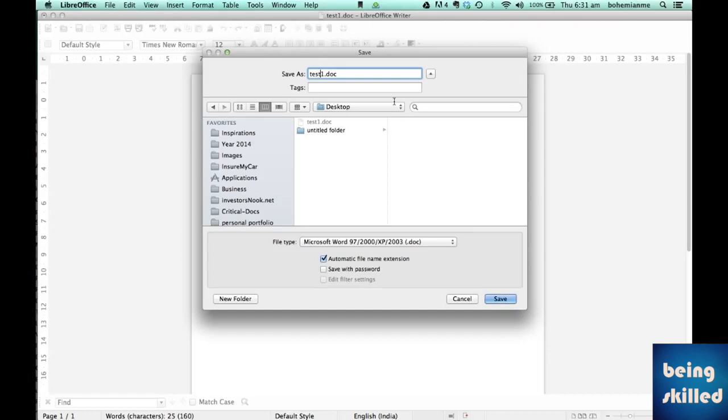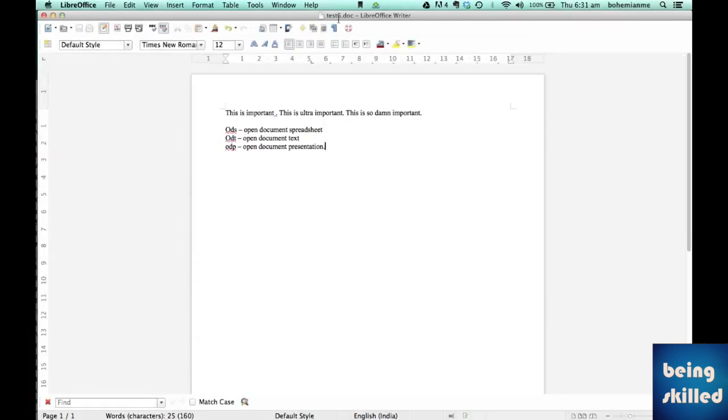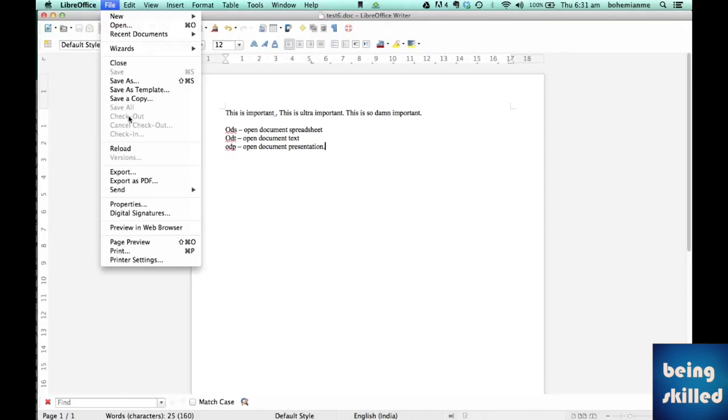compatibility issue, while docx has more compatibility issues than doc. So ideally we should use Microsoft Word 97 2000 XP 2003 doc. Now as we can see, the file is renamed as test6.doc. So a duplicate file is created using Save As with a new name and the extension we required. So in this we require doc.